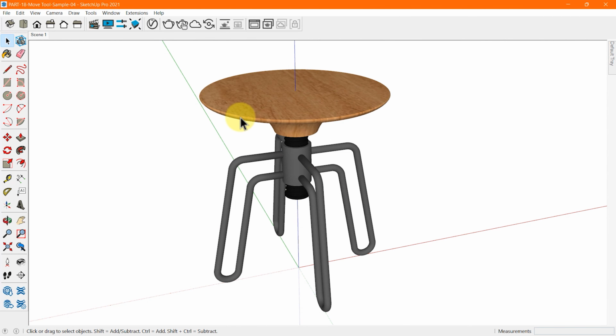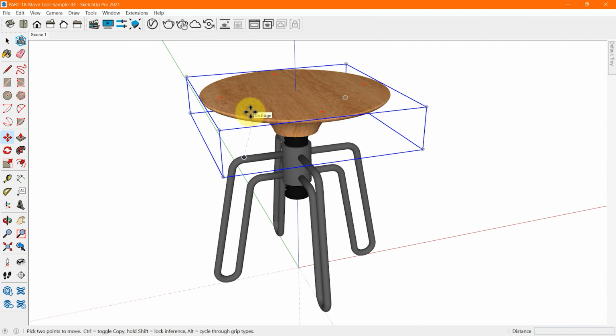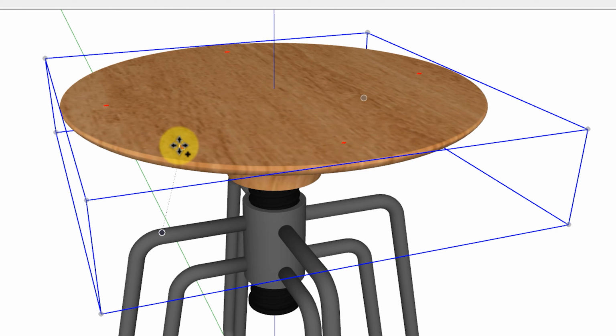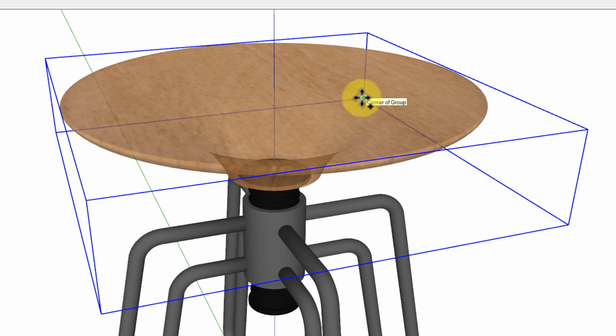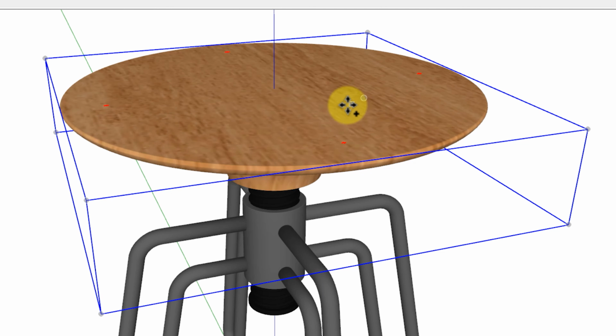When a component or a group is selected and you are not hovering over a corner grip, you can cycle through visible grips by pressing the Alt key in Windows. This allows you to switch between the corners of a group, midpoints of a group, side centers of a group, or the center of a group.